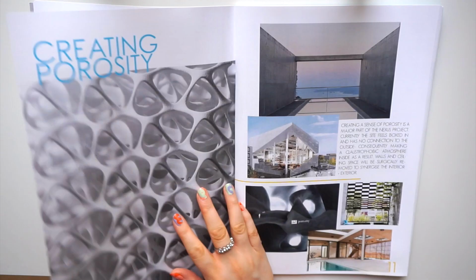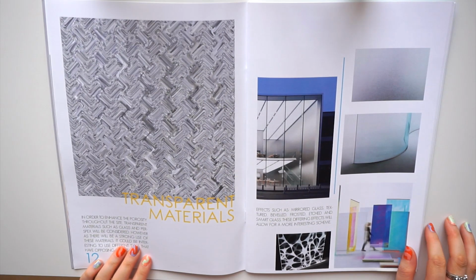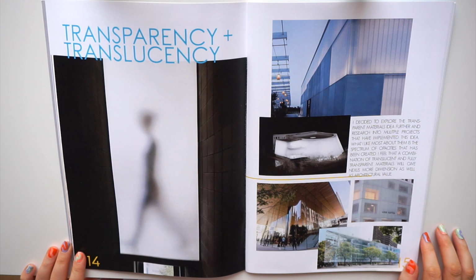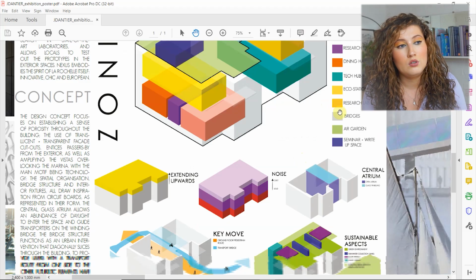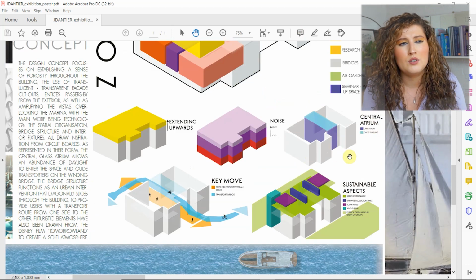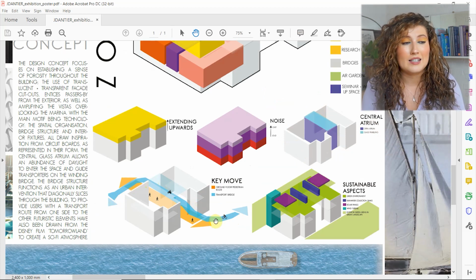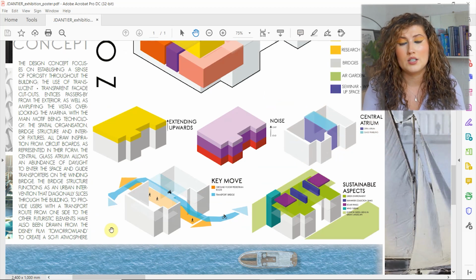In terms of the design concept, it focused on establishing a sense of porosity throughout the building. The use of translucent and transparent facade cutouts was supposed to entice passers-by from the exterior, as well as amplify the vistas overlooking the marina. The central glass atrium allowed an abundance of daylight to enter the space and guide transporters on the winding bridge. The bridge structure functioned as an urban intervention that diagonally slices through the building to provide users with a transport route from one side to the other.